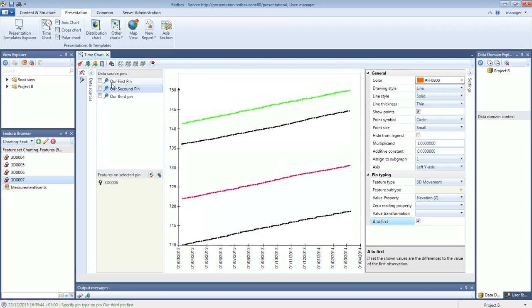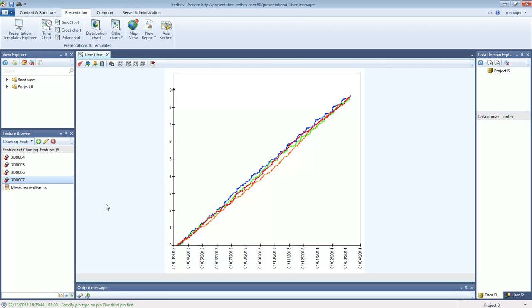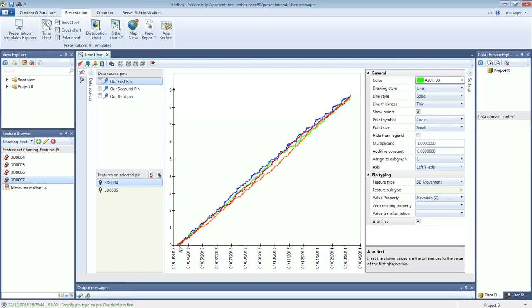The second pin and the first pin are still left. And now let's see what changes here. If I execute this definition again, you will see that they start at 0, because the first measurement, of course, has delta 0 to the first measurement, and then I will see just the relative changes relative to the first measurement here. This is more likely to be displayed in this way.